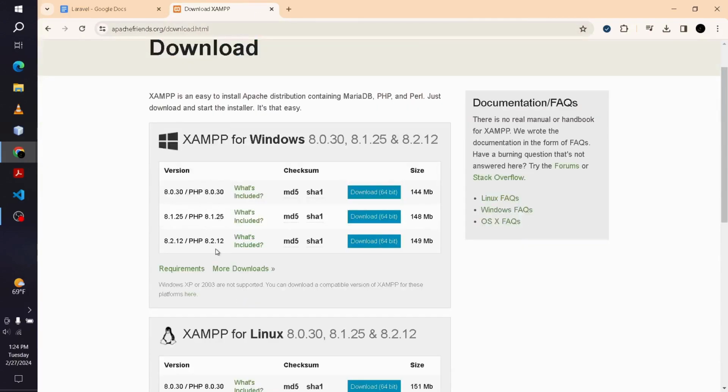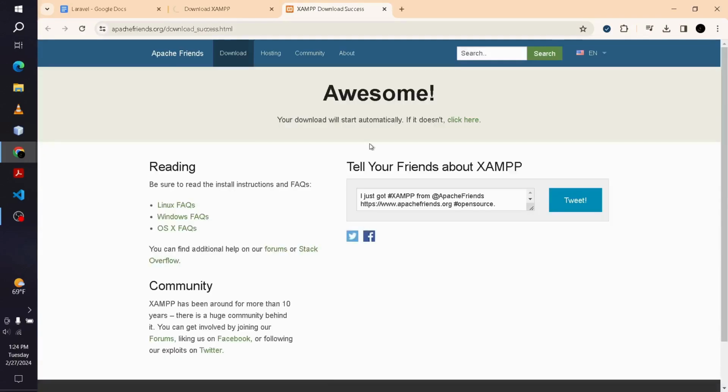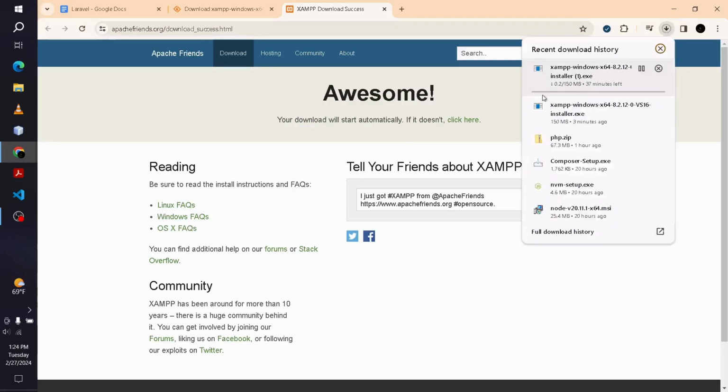Then here you can see there are various versions of XAMPP available. You can click on any version, but we will be installing the latest version, which is this 8.2.12. So simply click download. After this our download will start. Here you can see our download has started. I've already installed XAMPP, so I'll be canceling this.